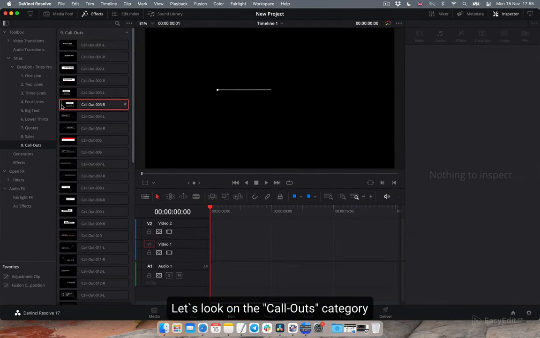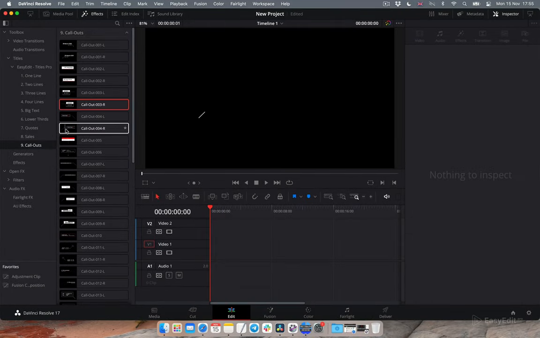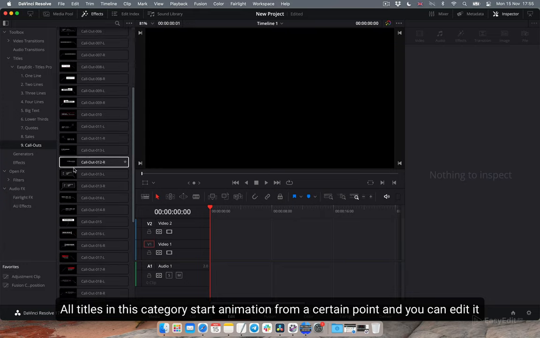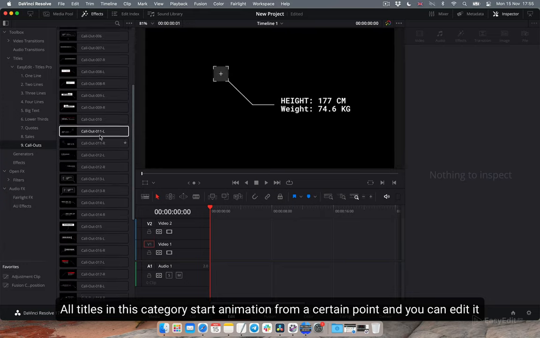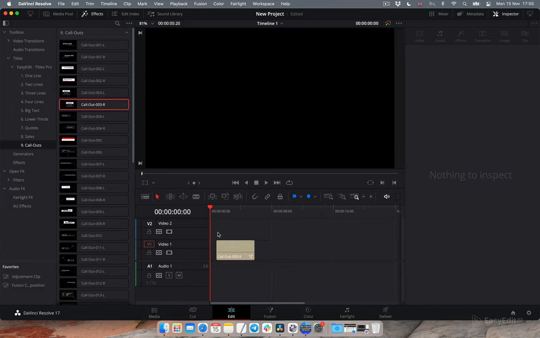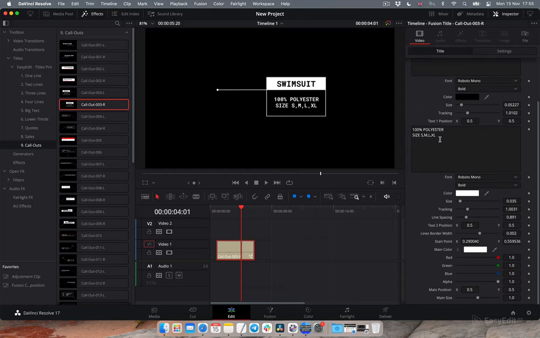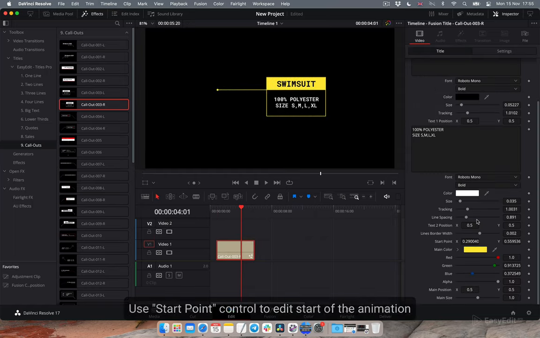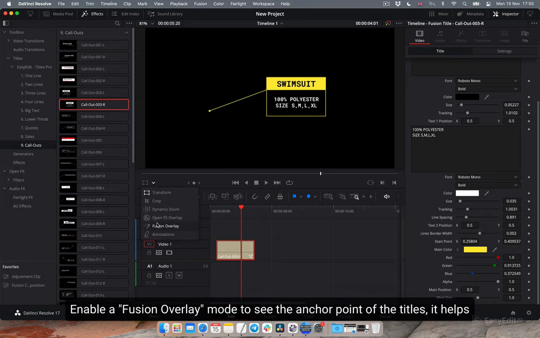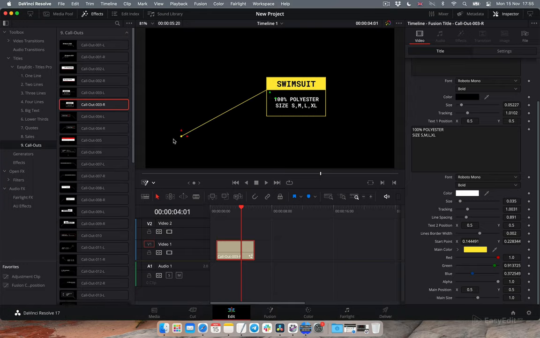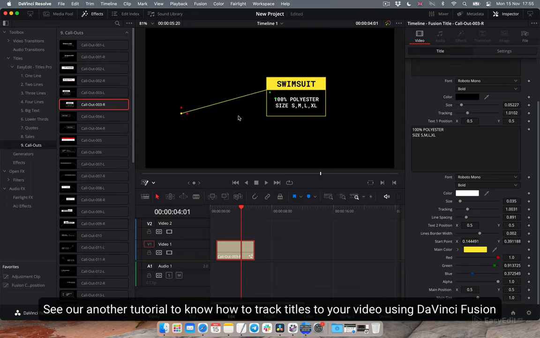Let's look at the callouts category. All titles in this category start animation from a certain point and you can edit it. Use the start point control to edit the start of the animation. Enable the Fusion overlay mode to see the anchor point of the titles, it helps. See our other tutorial to learn how to track titles to your video using DaVinci Fusion.